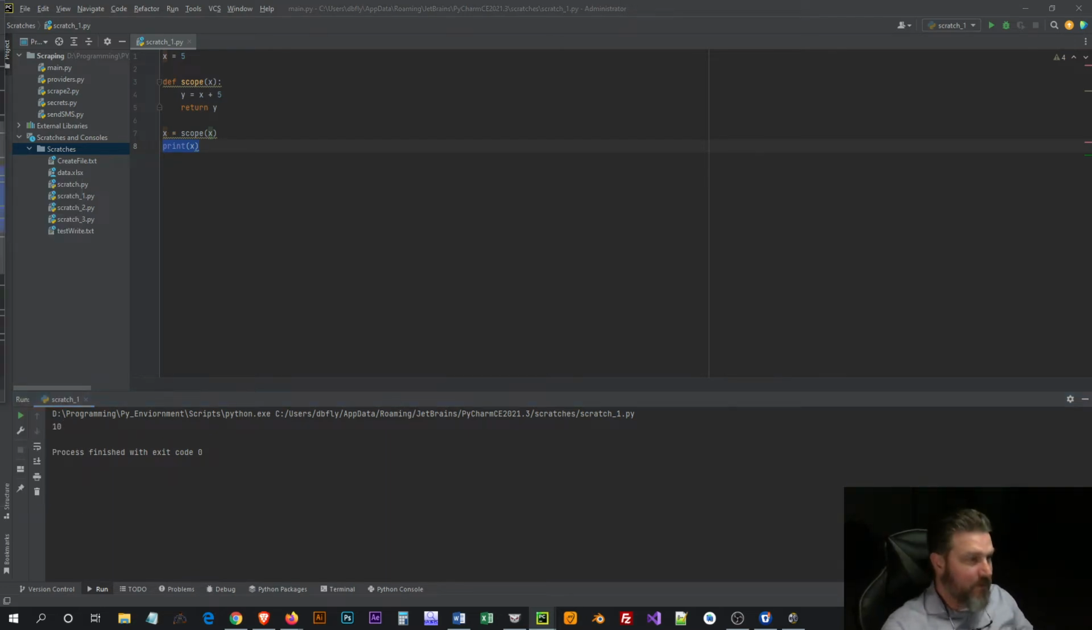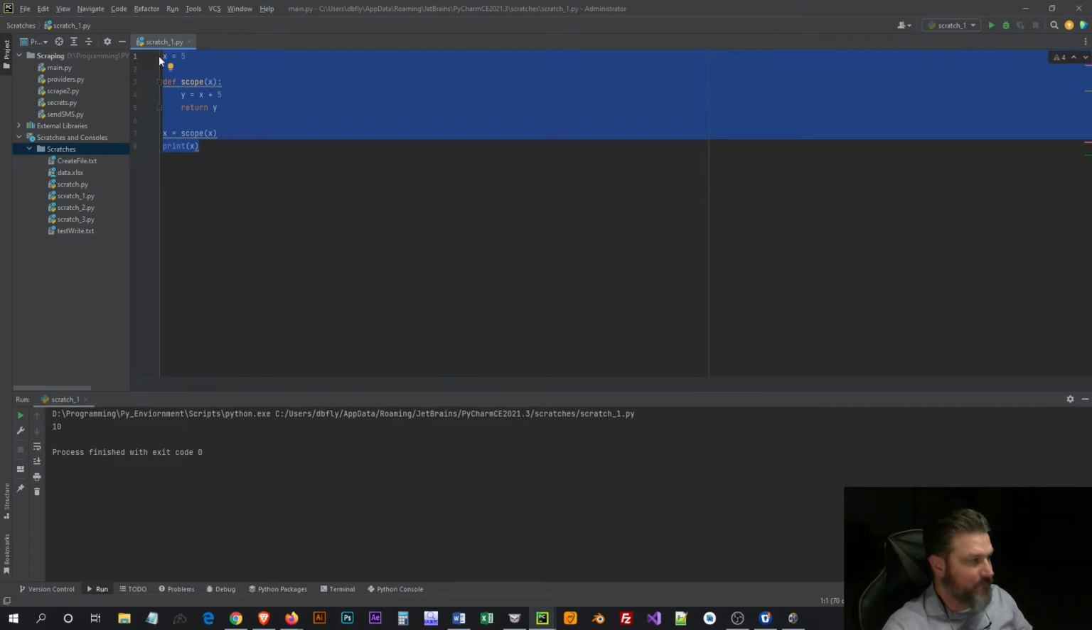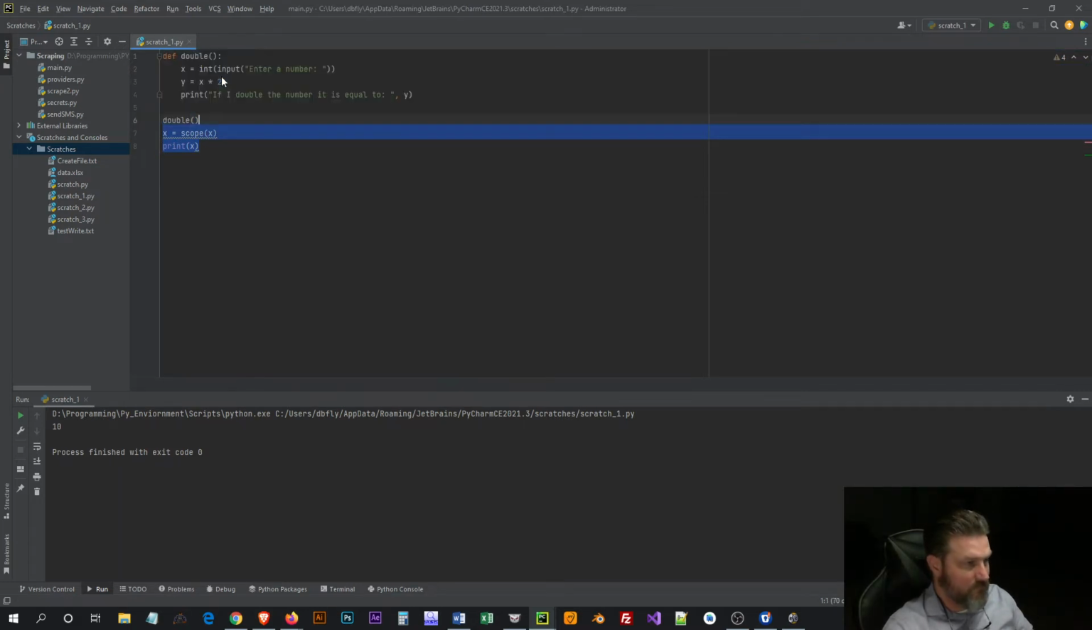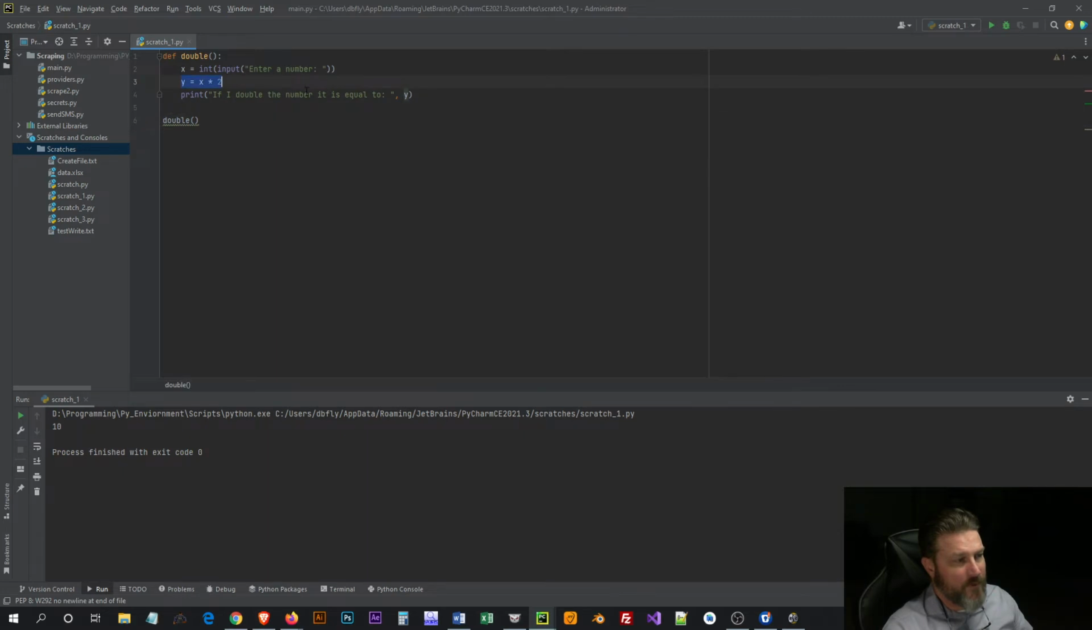You can do a lot of that with user input as well. So here's a little function that just doubles the number. You have the user enter a number, it performs a little calculation, prints, and it does everything within the function, so you don't have to worry about scope too much. If I run this, enter number 5, if I double the number, it's equal to 10. It works like it's supposed to.